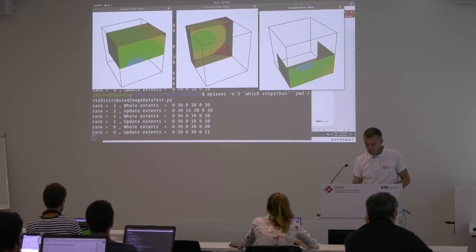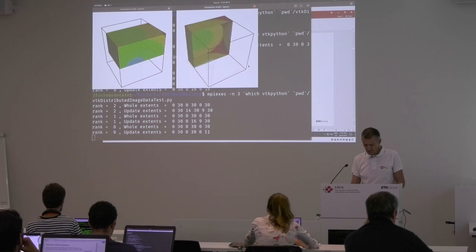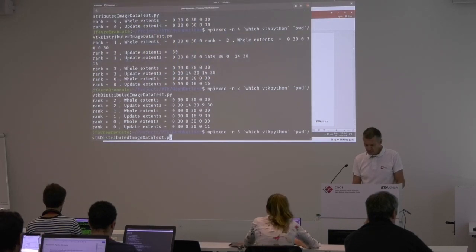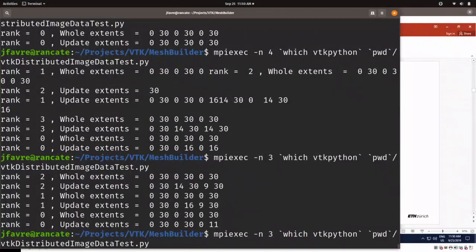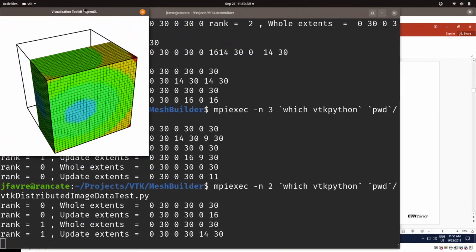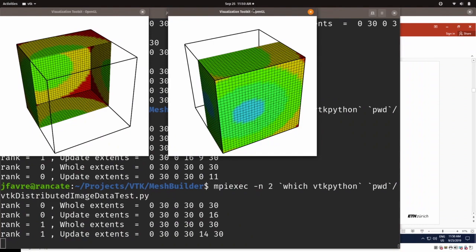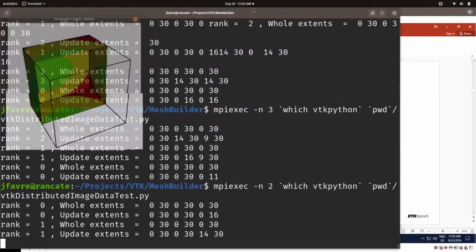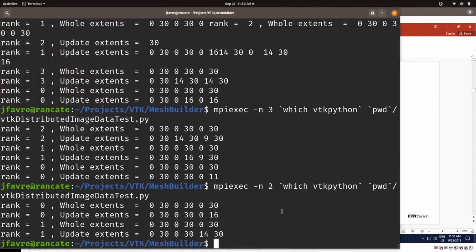So there. I'll do the final, just to convince you. I'll do it with 2, and with 2 there should be no secrets. It should be exactly this, 2 halves. And again, look at my dimensions. I have 0 to 16 here and 14 to 30, which means right on this boundary and on this boundary, I have 2 lines of cells which are ghost cells. There. All right.